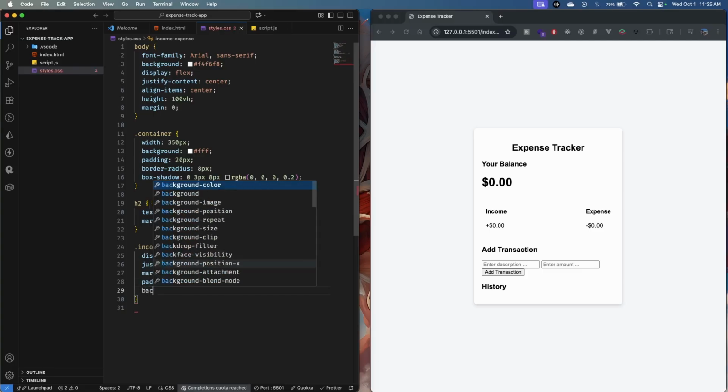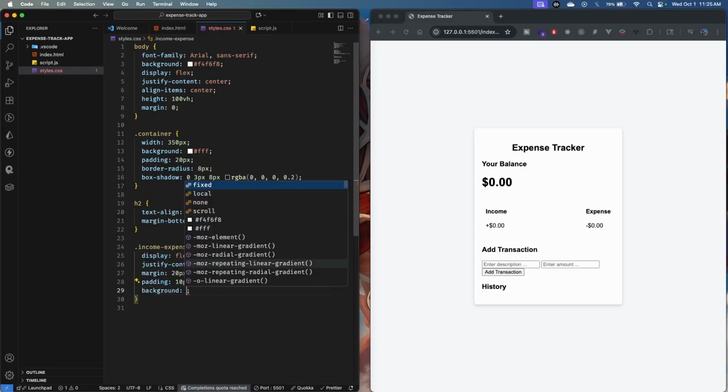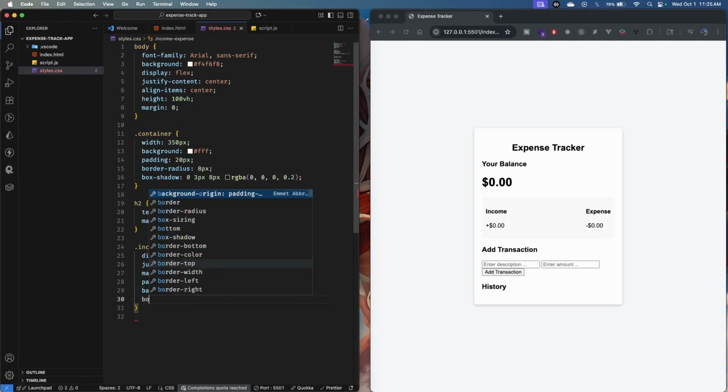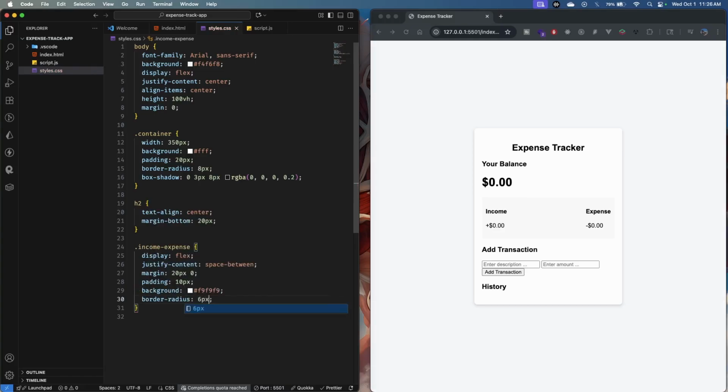Good. For the background, in this case, we want to have like a little bit gray color. So let's do the number F9F9F9. So in that way, you see that it differs from the white that we use on the container class. Let's assign also a border radius here for this container, but in this case, it's going to be 6 pixels. So as you see, the borders are rounded.